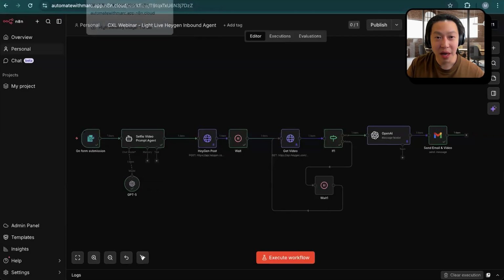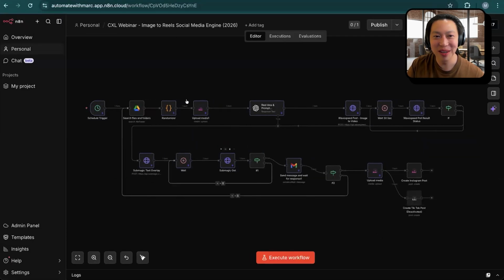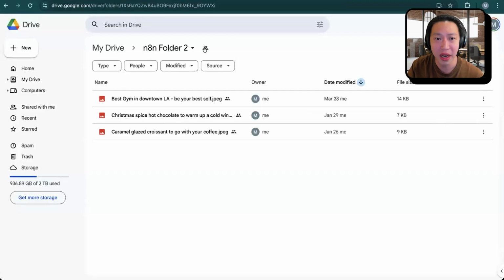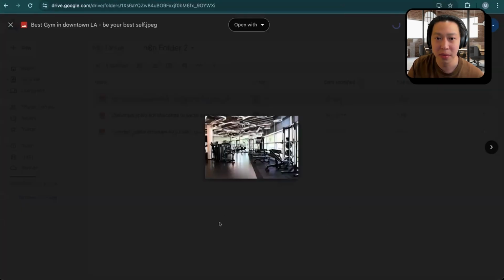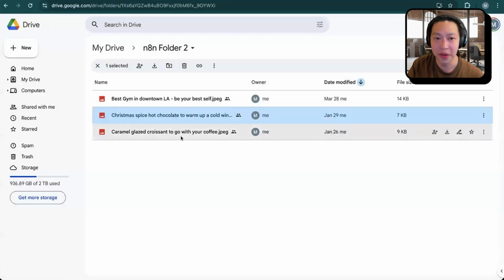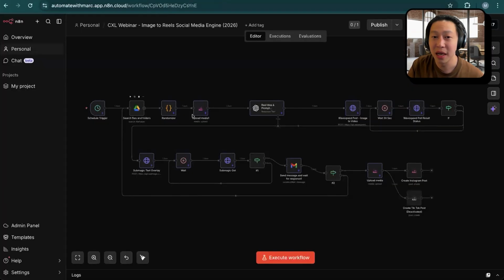Cool. All right. I am mindful of the time, so I'm just going to show my last workflow here, the marketing one. This is a bit more complex, but basically what this workflow is trying to achieve is to create reels for Instagram. You have an n8n folder with some random pictures of a gym, some coffee, and some croissants. I'm assuming this is a coffee shop or a gym that is trying to create social media posts, social media reels. So it goes through this node, which is a randomizer.